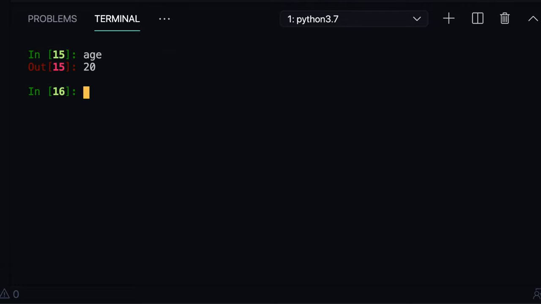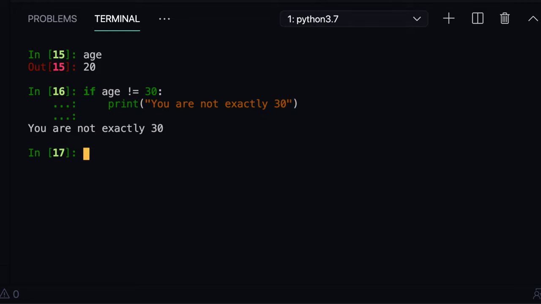So let's see what age is. Age is 20. So we can say if age does not equal exactly 30, print you are not exactly 30. And we can see that executed because age does not equal 30. 20 does not equal 30. Is that right? 20 and 30 are not the same? That's correct. I know it's weird logic to sort of think that way, but that's computer programming in a nutshell.